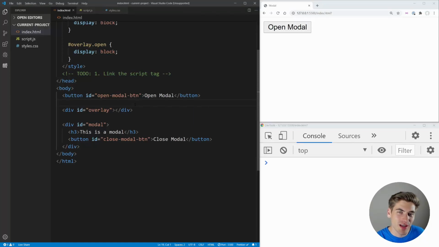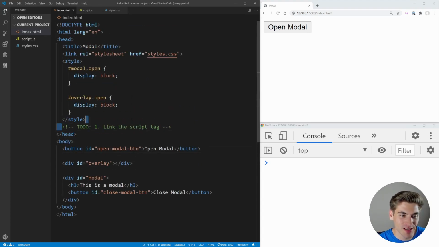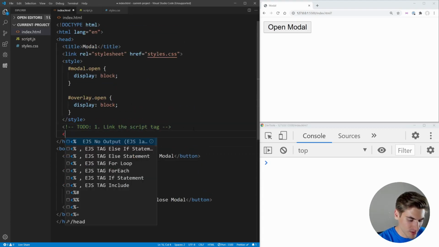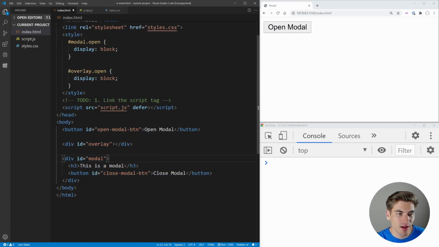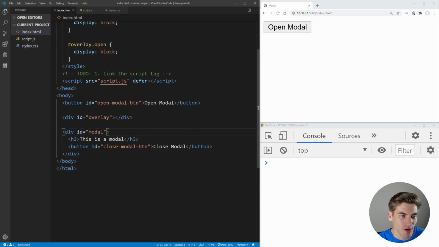So hopefully you've had a chance to actually go through and create this modal yourself, because in this video, I'm going to show you how I would do it. The very first thing I want to do is link this script tag. So let's just come down here. We'll say script. It's going to have a source of our script.js, and we're going to defer this so it loads after our body. Now inside of that script.js, we can use this modal button here, this overlay, and this modal, as well as this close modal button to actually make all of this modal stuff work.